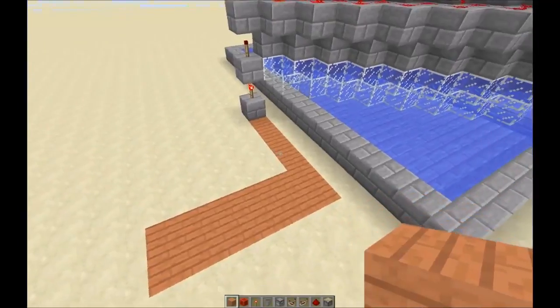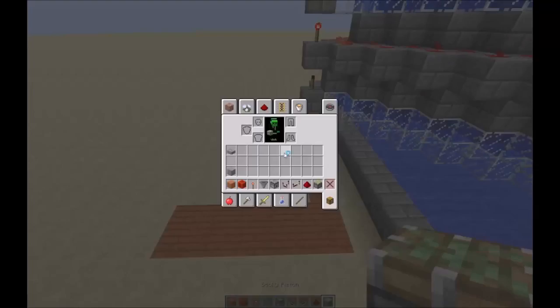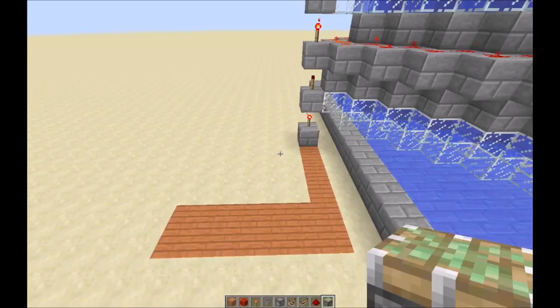Alright, so I'm back, and as you guys can see, this is the stuff you're going to be needing in order to make a hopper timer. You're going to need a block of redstone, a redstone torch, 2 hoppers, 1 dropper, 3 comparators, a repeater, 2 pieces of redstone, and 2 sticky pistons. So that's what you're going to need.